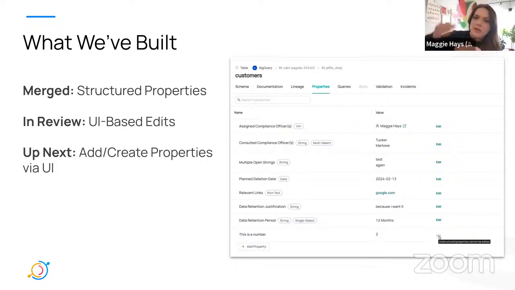And then as a later stage, what we'll be introducing, and this is just a placeholder mock, so don't hold us to this design, is the ability to also create structured properties via the UI. So I am going to hand it over to Chris to give us a demo of what that looks like. All right. Thanks, Maggie.